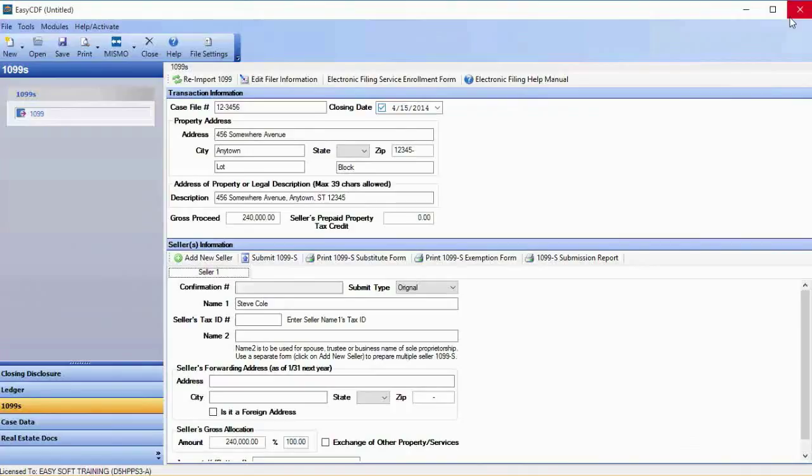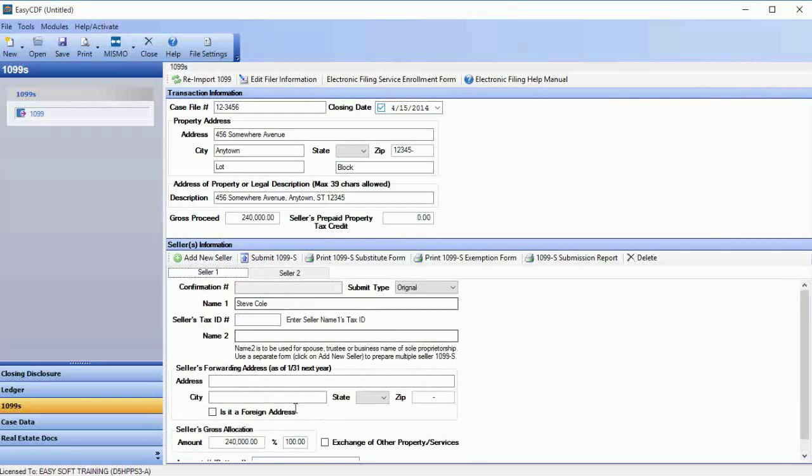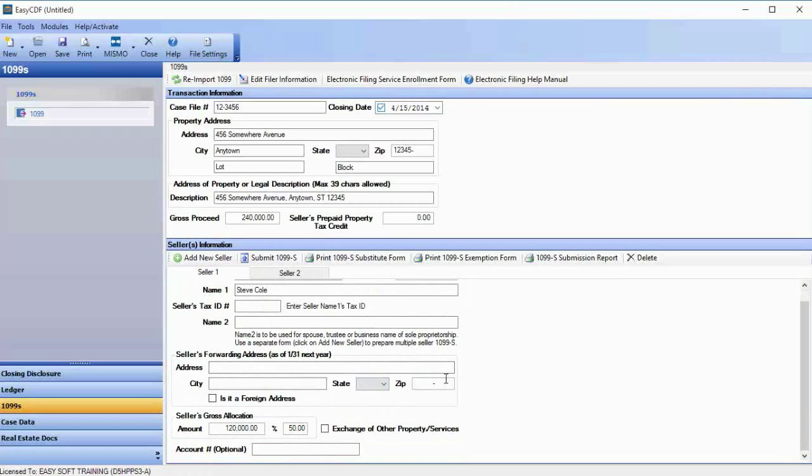Most of your information has already been gathered from the closing disclosure and your own default settings, but it is still good practice to review the fields and make sure all of your information is correct. To add a new seller, click on Add New Seller, enter their information, and determine the percentage they should be allocated. We should go back and correct the allocation for your first seller as well. This is just as straightforward as it was when adding the new seller.